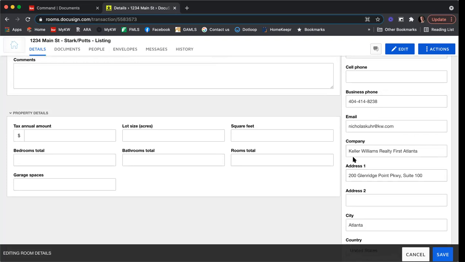One small thing, and this is just a personal preference, you don't have to do it if you don't want to. Where it says company, I like to remove realty, so it just says Keller Williams First Atlanta. We do have permission from Lynn and Alita to do that. And the reason I like to just have it say Keller Williams First Atlanta is because the amount of space on the form is limited and Keller Williams First Atlanta fits perfectly. But if you include realty, it kind of bleeds over some of the other words on the form.